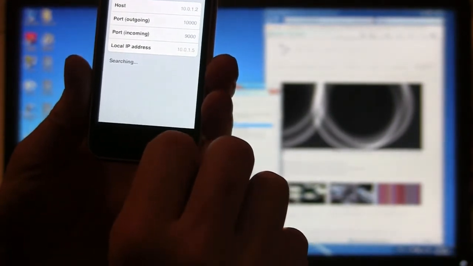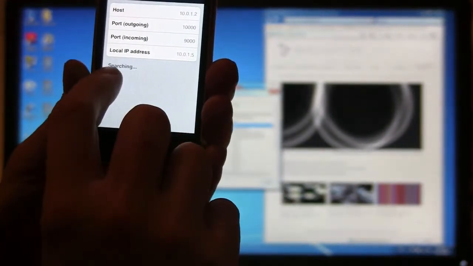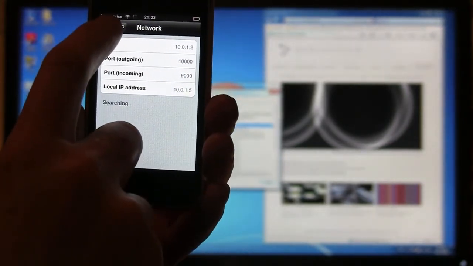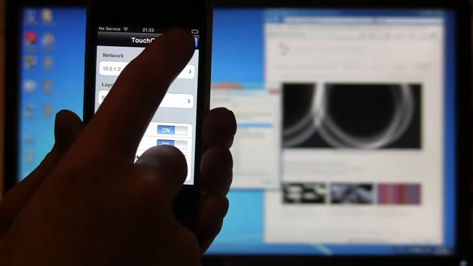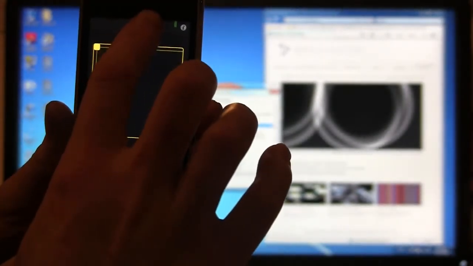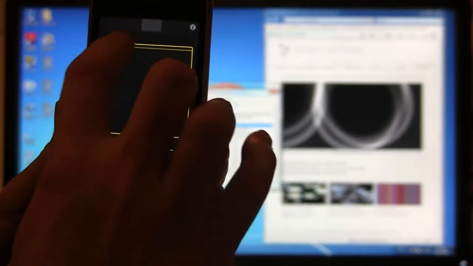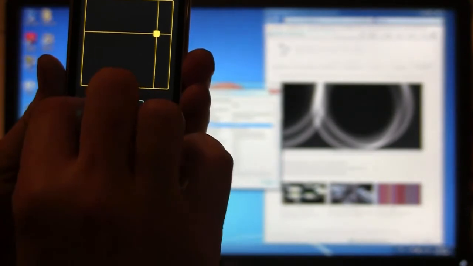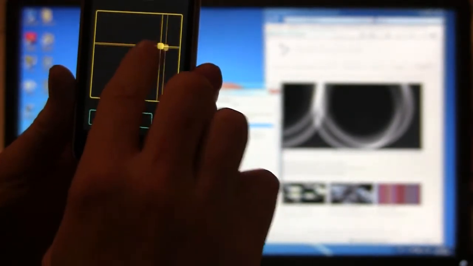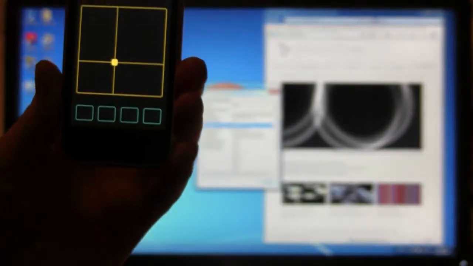So when you accept that, it's going to say that it's searching, but you can just press the Touch OSC back button and then press done to get back to the interface. And I'm going to select the third tab for this tutorial because we have an XY slider and some toggle buttons that I'd like to use. Okay, so Touch OSC should be ready to go. Let's start up Touch Designer.